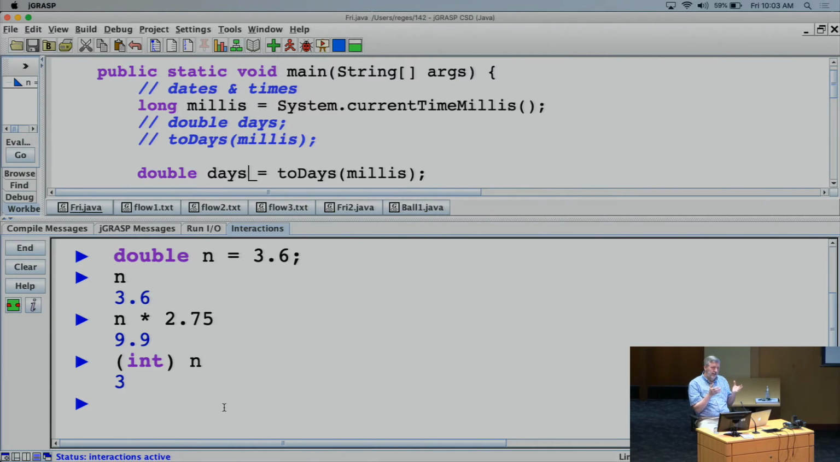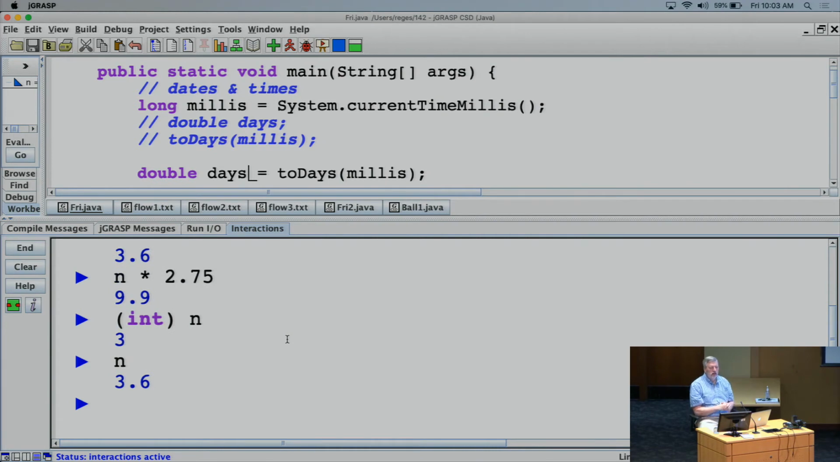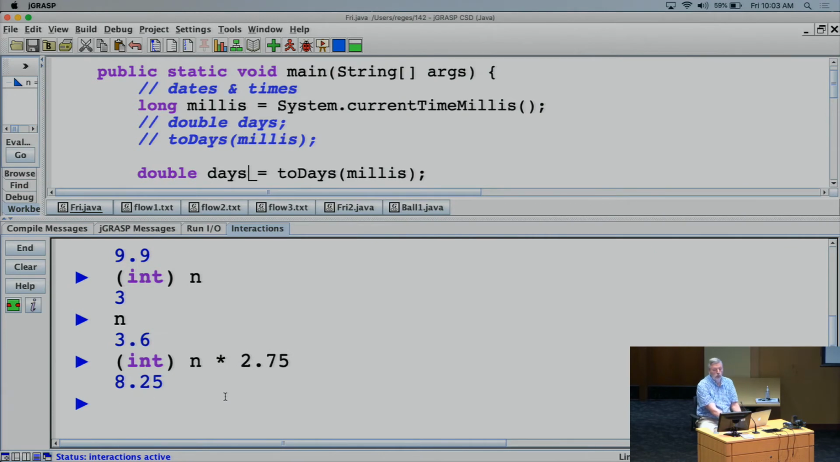This casting operation doesn't change n. n is still 3.6. It's this little sub-expression that evaluates to the 3. So it doesn't change n itself. It's just within that little computation that it tells me what it is. Well, so what would happen if I cast this? Wouldn't that chop off the decimal point and give me a 9? Well, let's see. So what if I cast to int n times 2.75? I think it's going to give me the 9. Ooh, it didn't give me the 9. Well, why didn't it give me the 9?